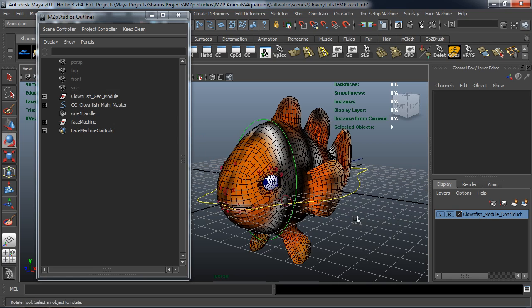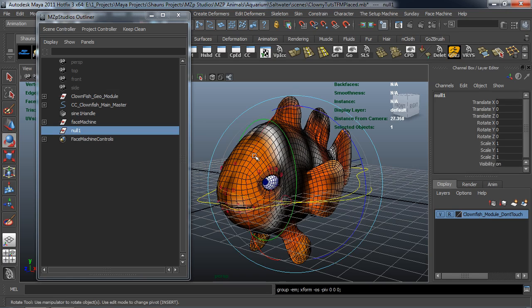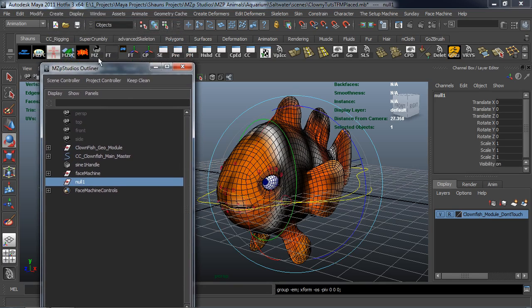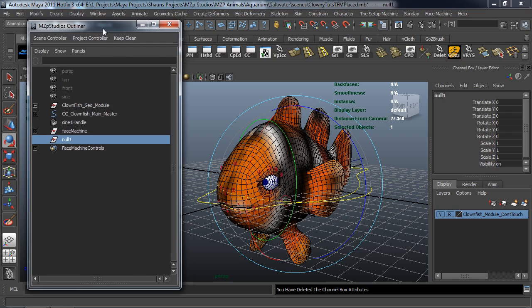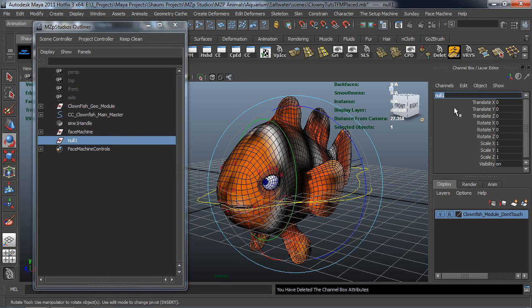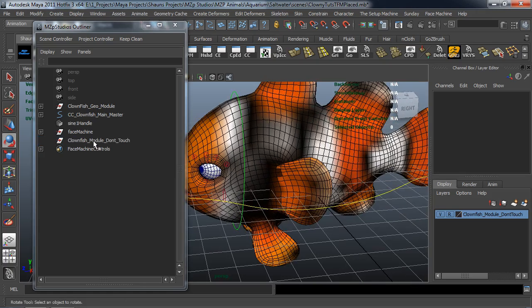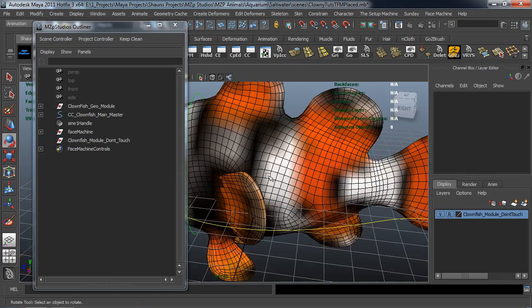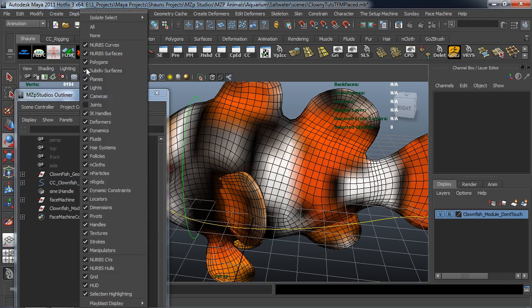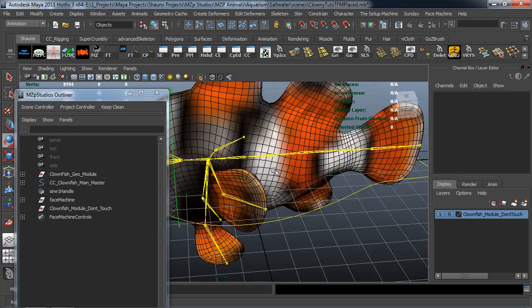Okay, so I'm going to go ahead and create a null group just by hitting Control G. And I'm going to go ahead and freeze the transformations and center the pivot on that as well. And I'm going to rename this null1 to clownfish_module_don't_touch. Okay. And we're going to be basically throwing everything inside of this. Okay, but before we go ahead and do that, let me go ahead and bring back my joints.